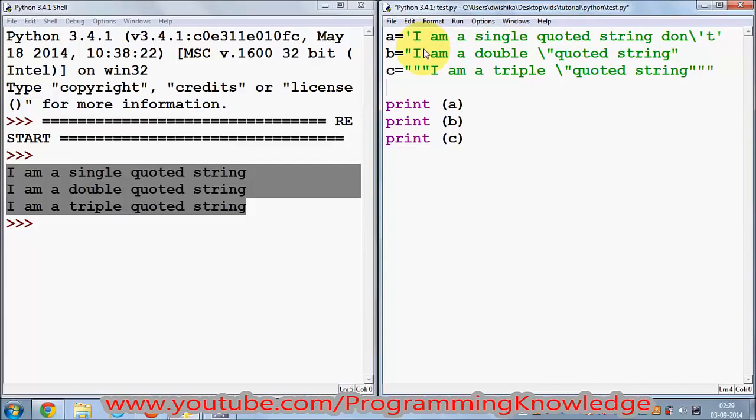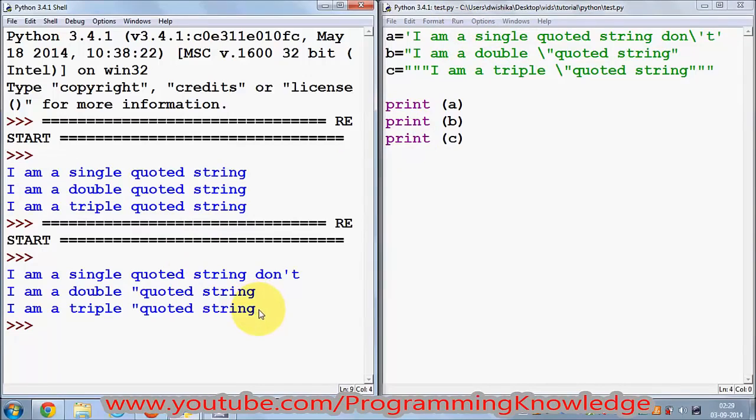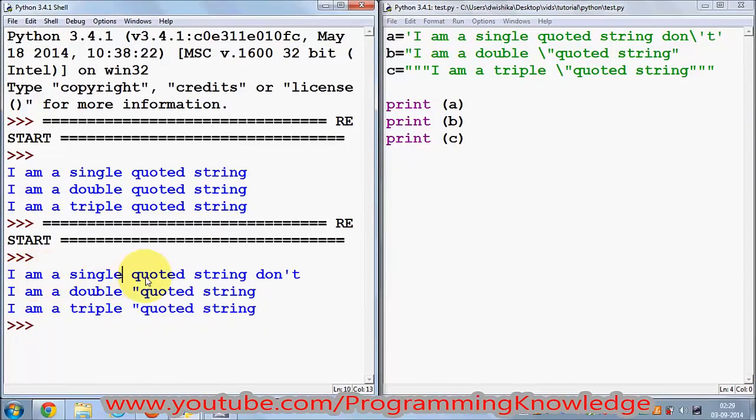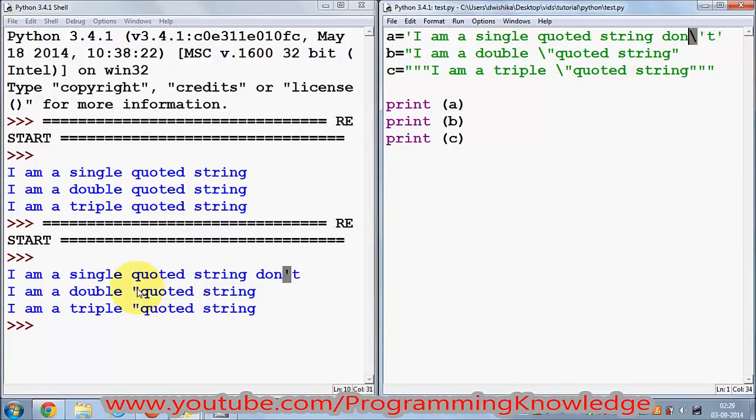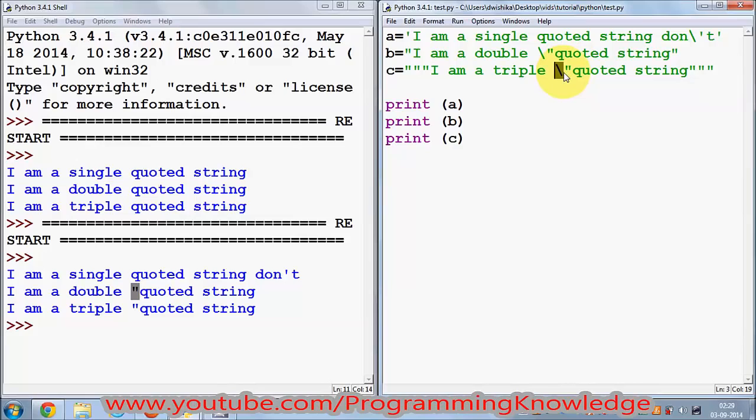Now I will save my program. I will just click Control S and run it once again, F5, and you can see the answer is like this. So I'm a single quoted string, and this single quote is visible now here. And just remember that this is just an escape character, so this will not be printed. This will help your single quote to print, but this will not be printed. In the same way, you can see it's printing this double quote here because we are using escape character, and in the same way it will work in the third string like this.